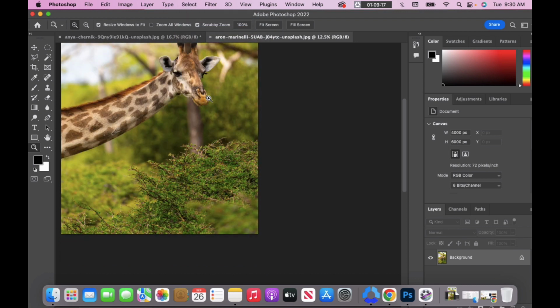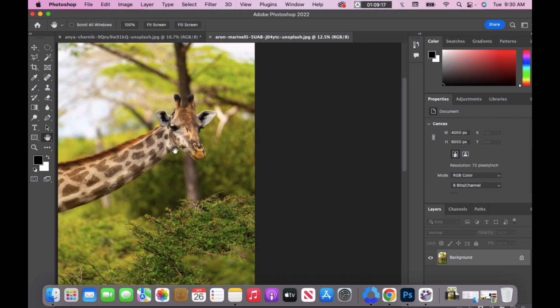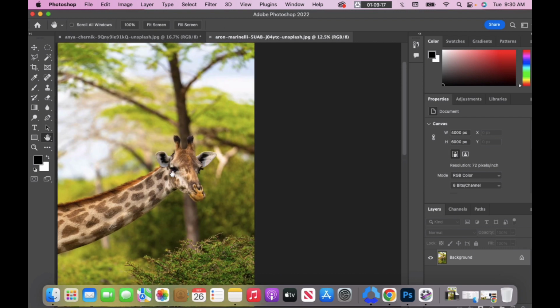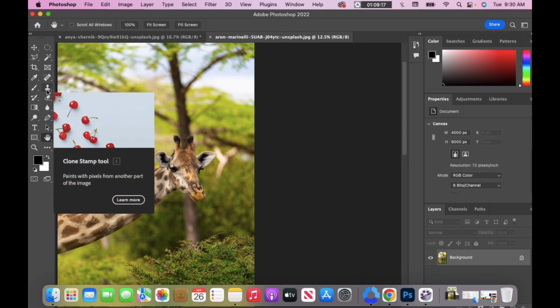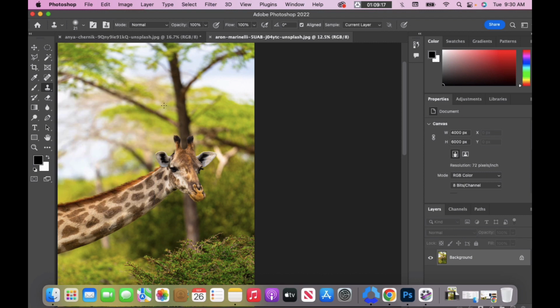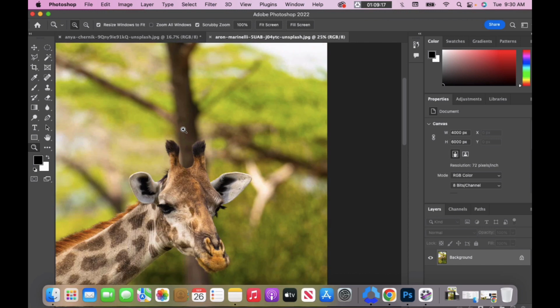And this one is a little tricky. It's really fun, but it's a little tricky. It takes some practice. And what I'm going to do is clone this tree over, and I'm going to clone the bushes so that the giraffe just disappears. The clone tool is this one. And the way that it works is you probably want to zoom in pretty tight on this one.